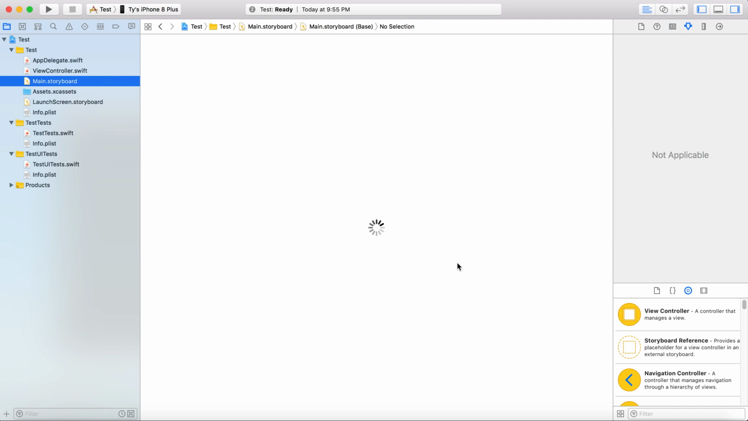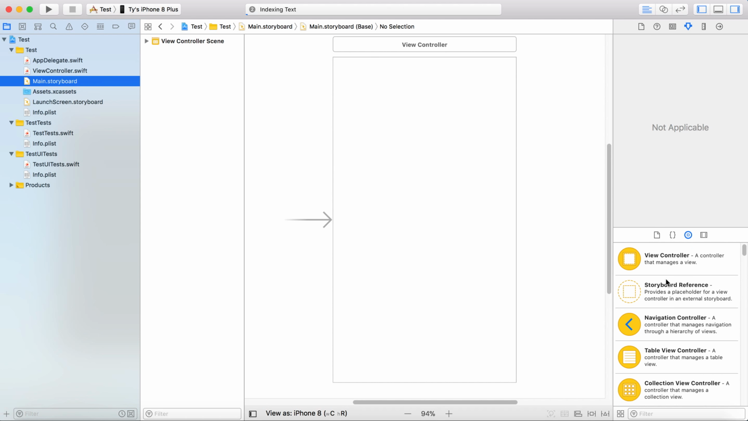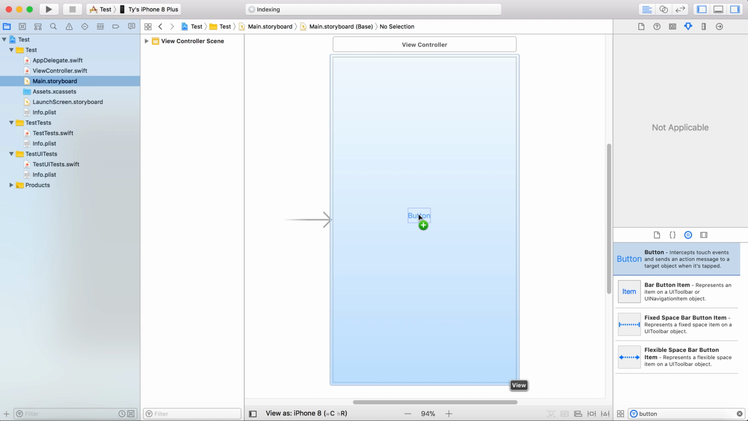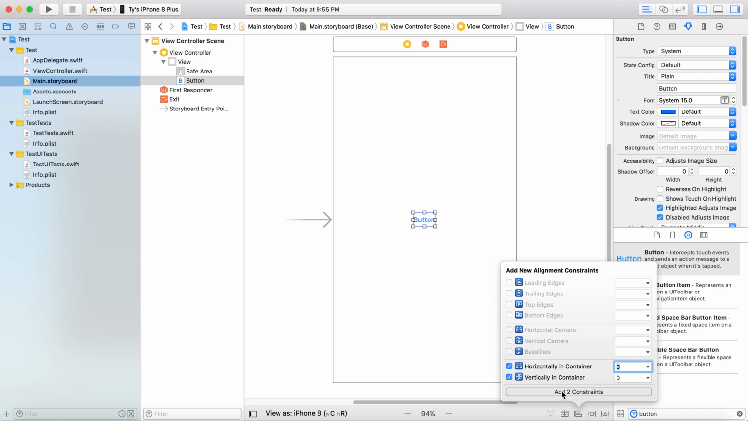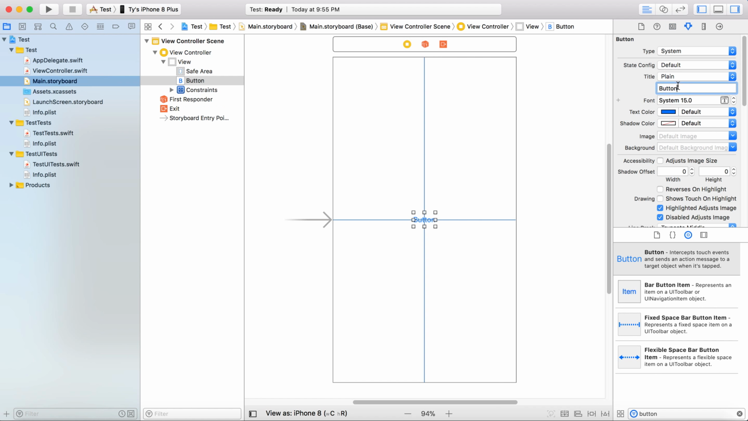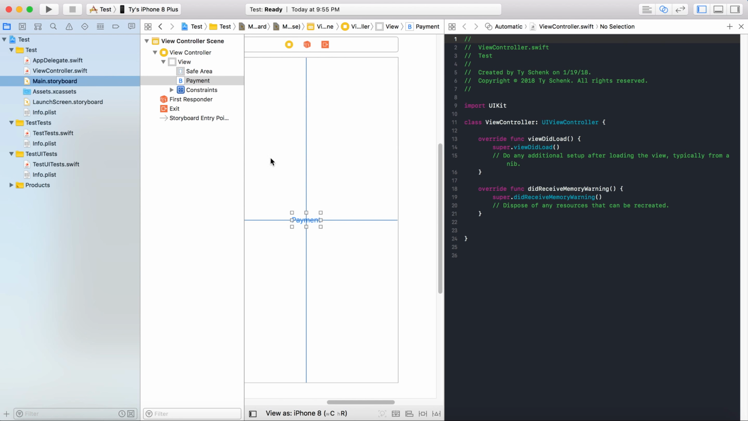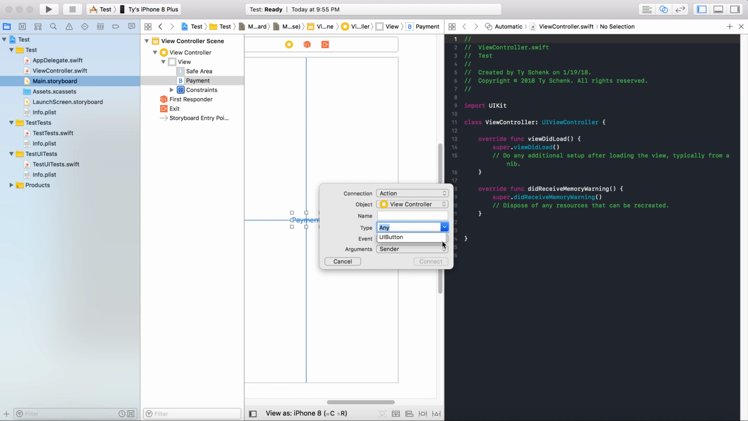So the first thing I'm going to do is go in here, main storyboard. Let's grab ourselves a button. I'm going to drag this up here in the middle. Let's align it to the H and V axes. We're going to call it payment. And then link it up into our view controller. Let's see, change it to action. We're going to say launch UI.